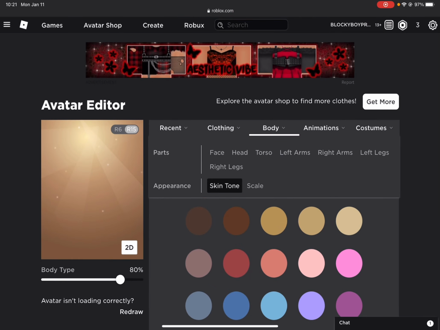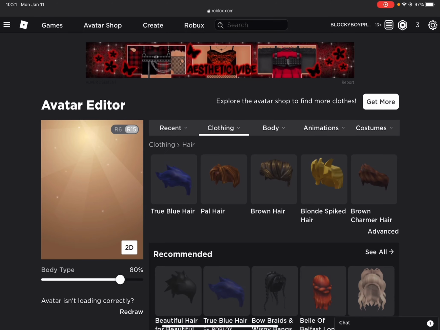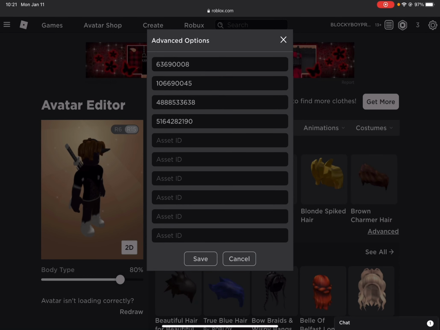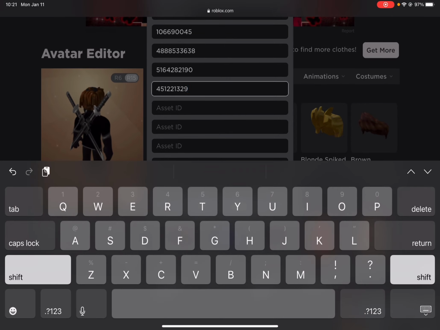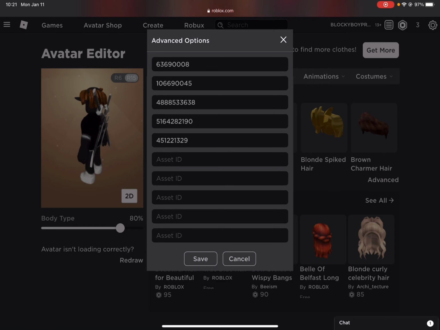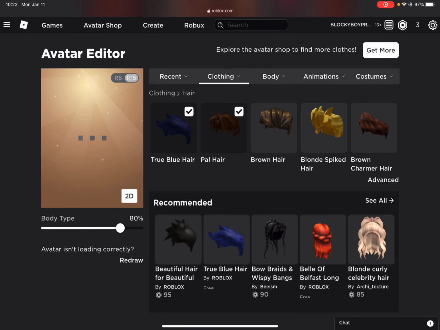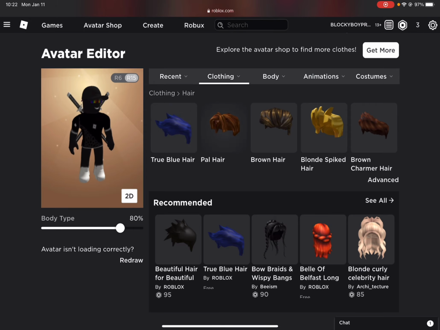You could also do that with your hair. So let's say you wanted to wear pal hair or bacon hair and this true blue hair. You'd simply copy the true blue hair, hit the advanced button and paste the asset ID, because that's what it'll give you when you copy that. And now you'll see I have both hairs on. This will look weird, but this is just if you want 2 hairs on. I don't want any of these on, but it's still a way to wear 2 hairs at once.